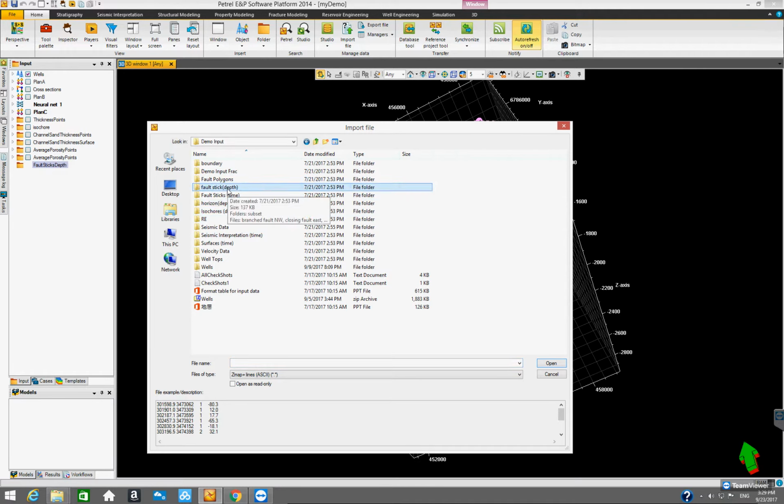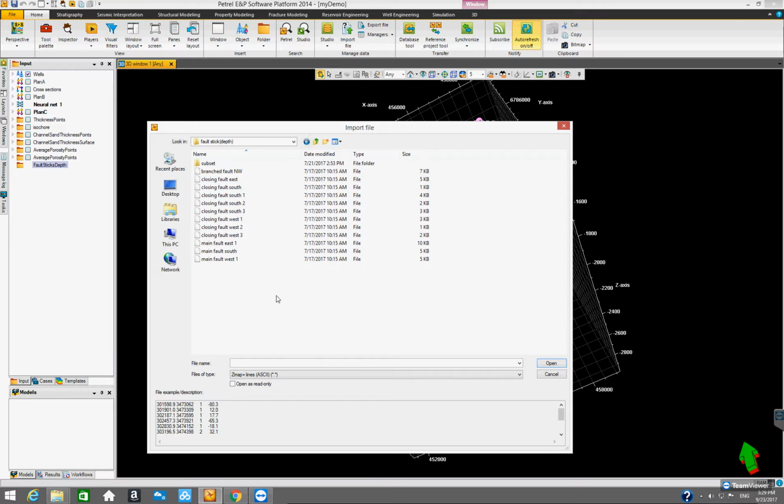So we got fault stick steps, right? Just double click on it, and then inside this particular folder, we've got quite a few faults. And then we're not going to examine all of those faults. And then there's a subfolder that's called subset, right? And inside of this subset, we have 1, 2, 3, 4, 5, 6, 7, 8, 9, 10, 11 faults. We have 11 faults in this subset.